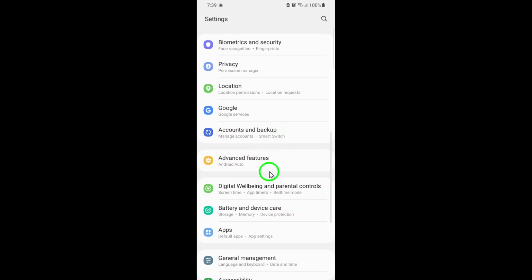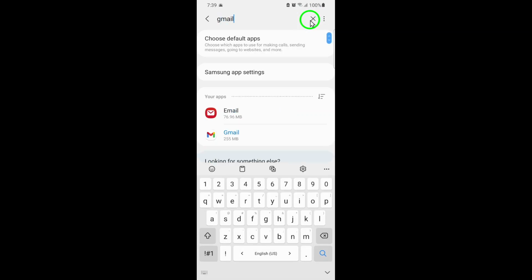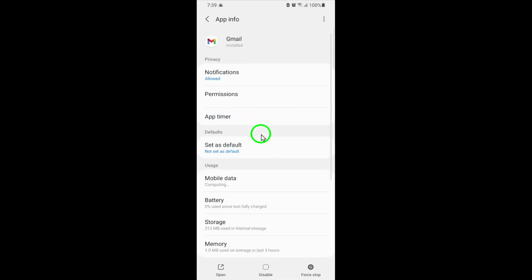Once inside Settings, scroll down and tap on Apps. This will show you a list of all installed apps on your device. Next, find and tap on Gmail from the list. This will open the app-specific settings. After that, select Notifications to view the notification settings for Gmail.